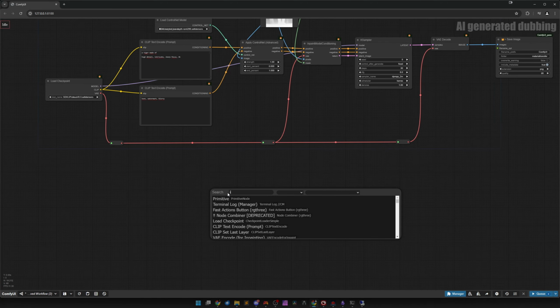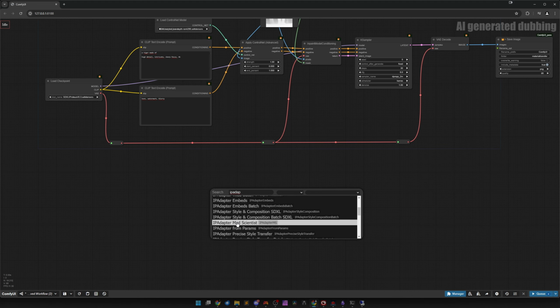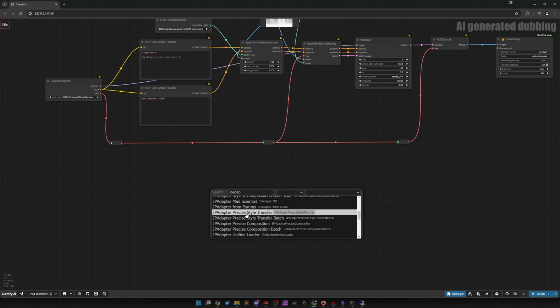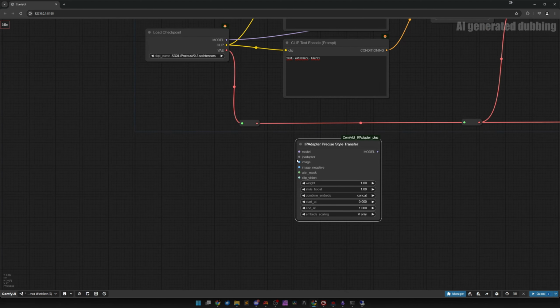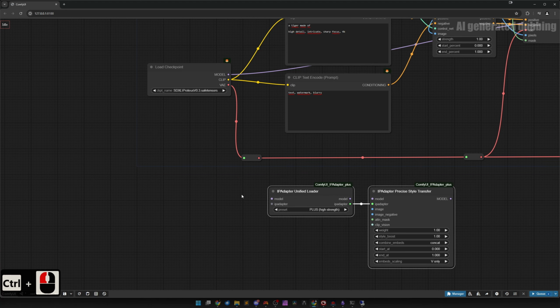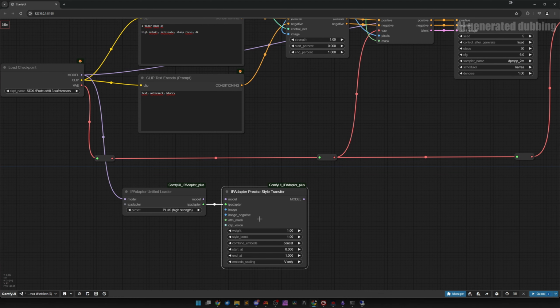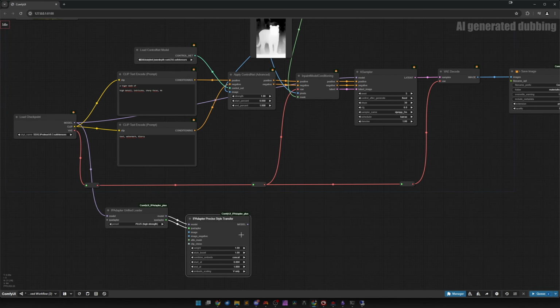Now we need an IP adapter. And there we take the IP adapter style and composition. No, the precise style transfer. I was looking for it. So now we can put a unified loader in here. I take the plus model with a high strength. I'll push the whole thing over a little bit so that we have a little more space here. Always clean up a bit so that the whole thing remains understandable. We connect the model over here. Classic setup. And now we can already connect our model from here to the sampler.